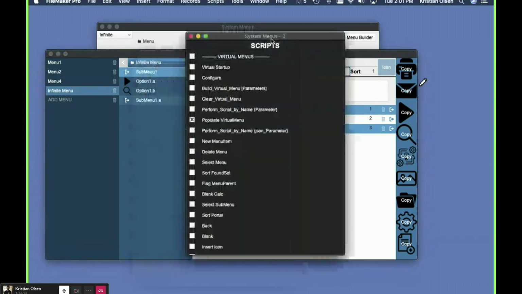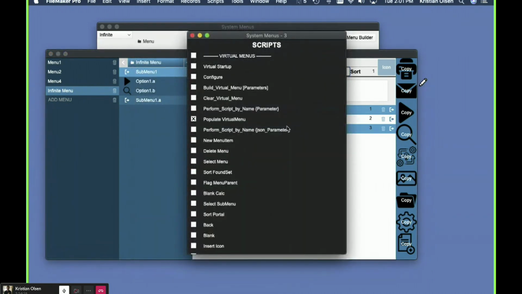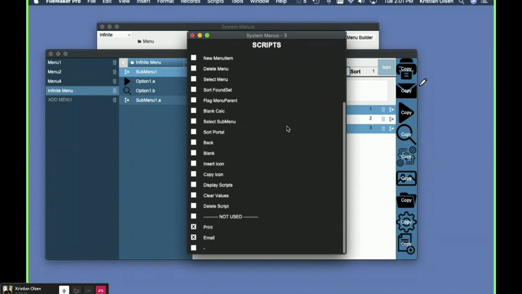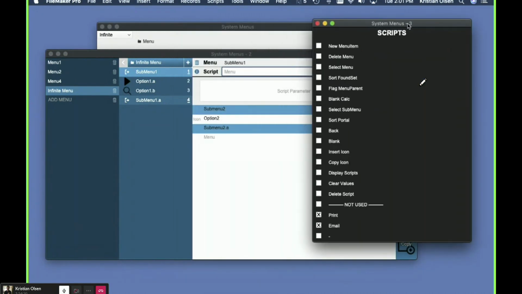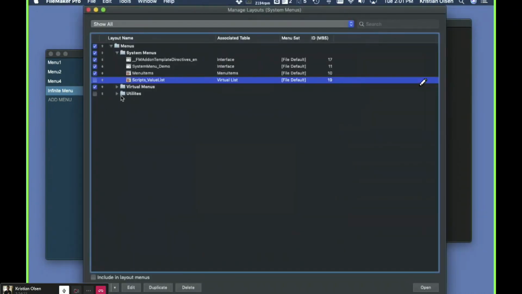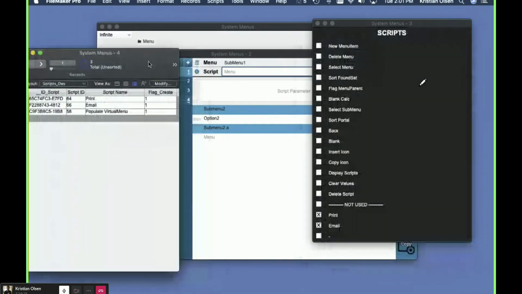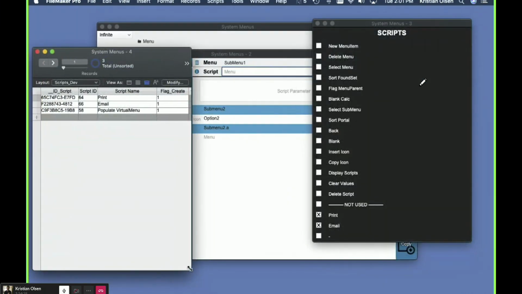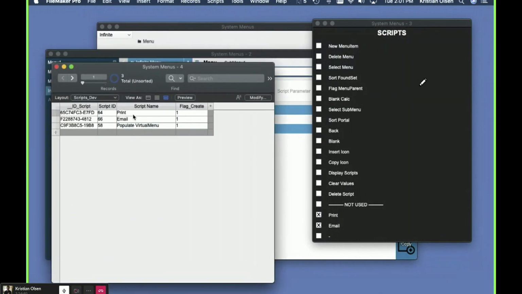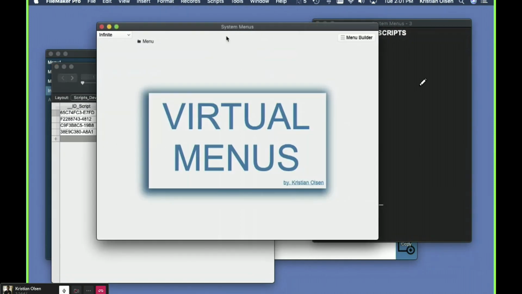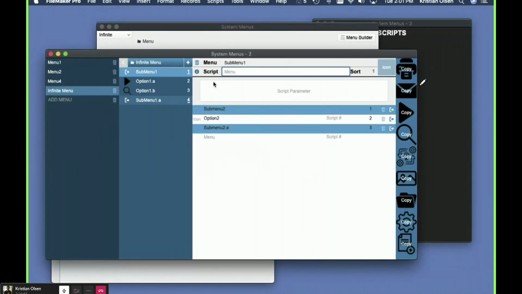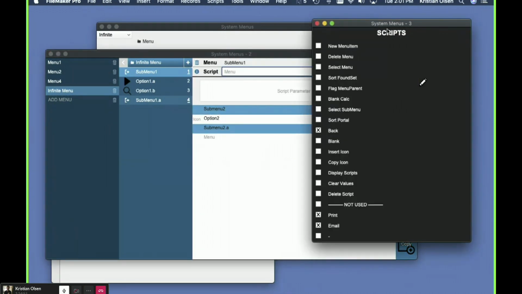Over here, and I'll show this in starting point, is a virtual list of every single script in the database, created on demand. And over here is a value list of said scripts. So right now, the only ones that are available are print, email, and populate virtual menu. But if I click back right here, I add that as a selection choice. Whoops. So now back is available. Well, should be once we close that window.